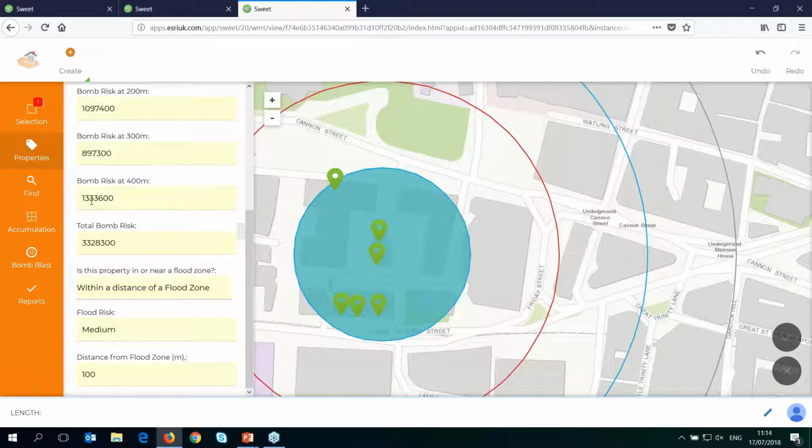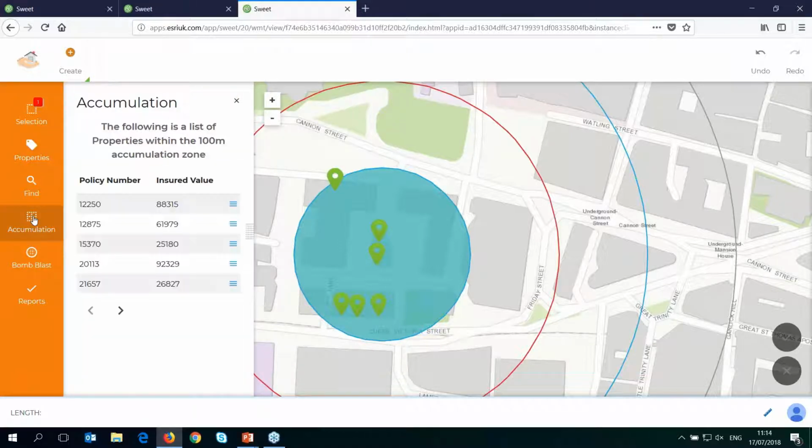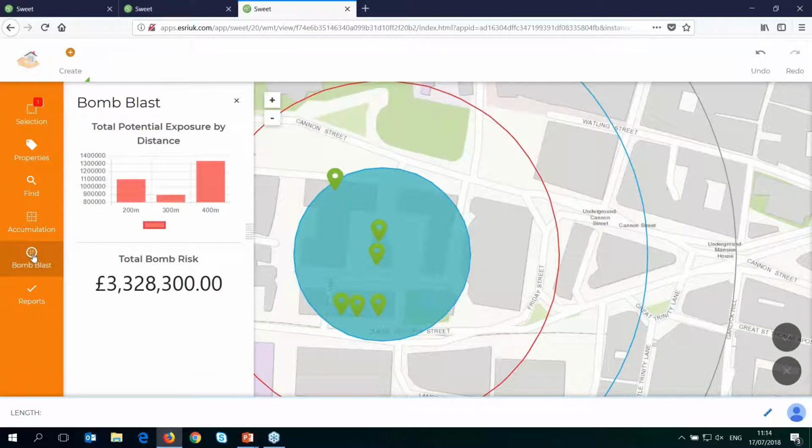If I want more detail, I can go into the accumulation tab, and this tells me a bit more info about the other properties that I insure in that particular location. The bomb blast tab is giving me slightly more detail on that metric, so we can understand what's our exposure at various different distances from that site. So we can see here that there's actually quite a lot of exposure within 400 meters, and that might be something we want to take into consideration. And we'll touch on why that is in a moment.